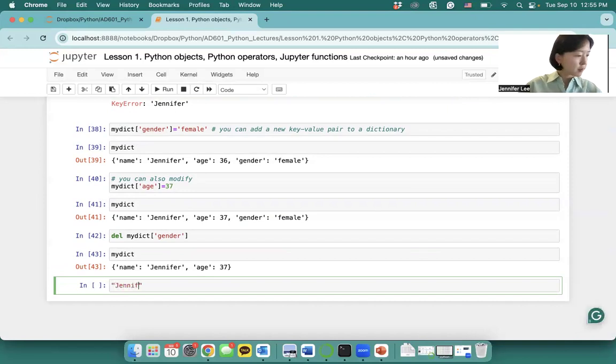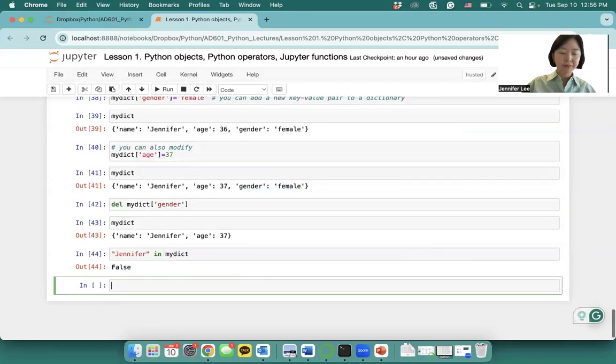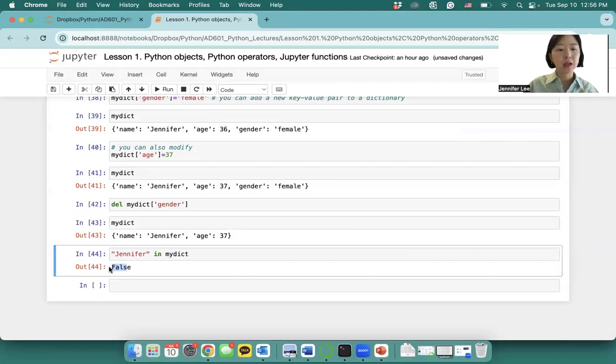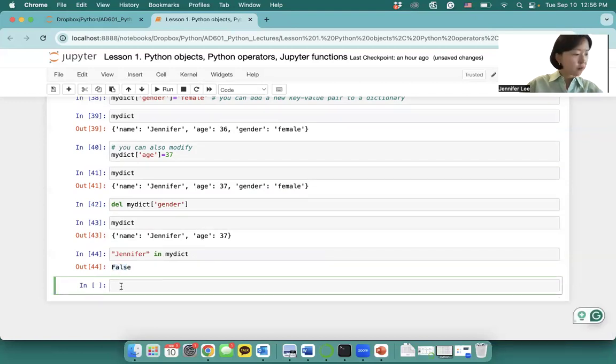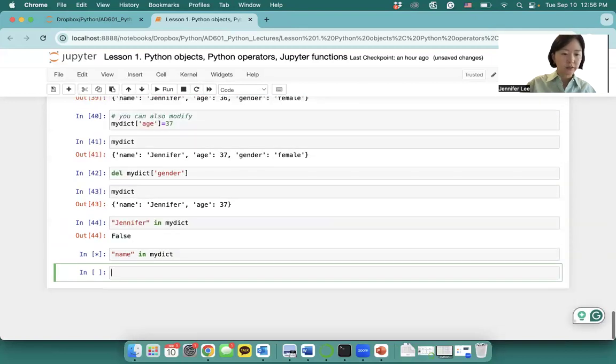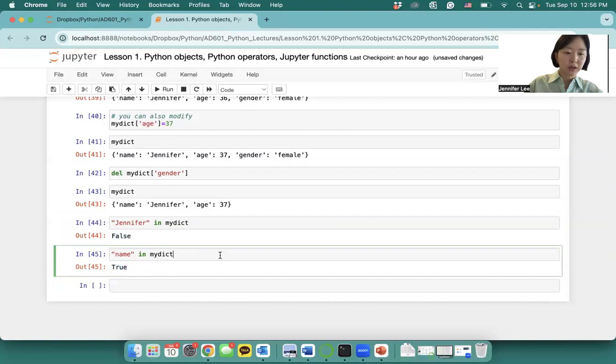And I can also do something like asking if Jennifer is in my dictionary. As I said, it's throwing false because we don't want to work with the value when we're working on dictionaries. We want to rather work with the key, which is name, age, or gender. Let's see if that works. Yep, it's going to throw us true because we always want to work with the key objects whenever working with the dictionary.